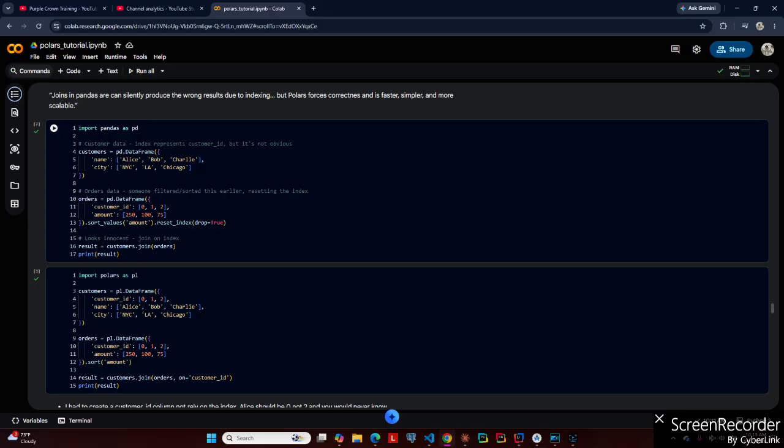And then orders, I put this data in here, but somebody filtered or sorted it, and you didn't know about it, and it reset the index. So it looks innocent when you join it on the index. I'll show you. result equals customers.join(orders).